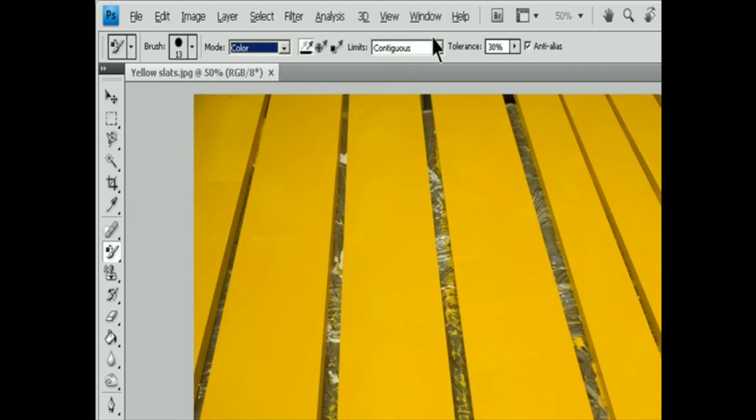3. For the Sampling option, choose one of the following. Continuous samples colors continuously as you drag. Once replaces the targeted color only in areas containing the color that you first click. Background Swatch replaces only areas containing the current background color.